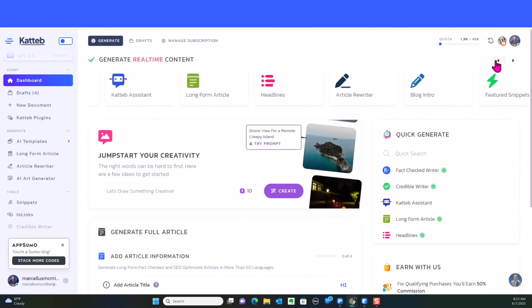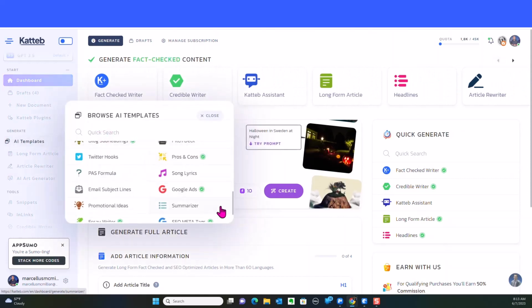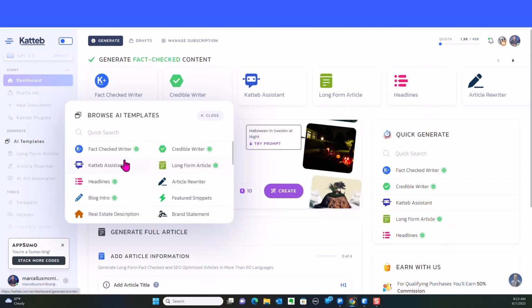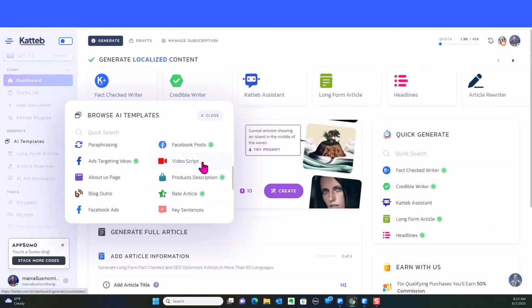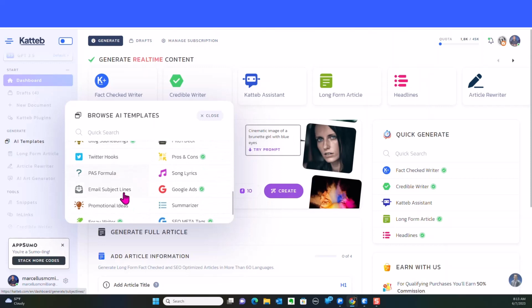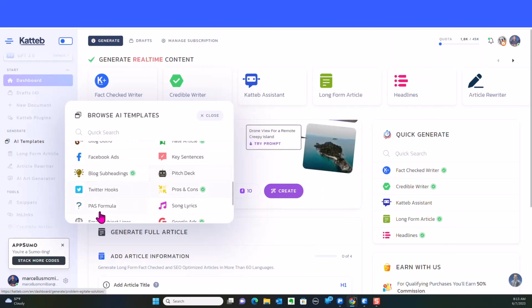Now, let's go over here to the AI templates. If you click on AI templates, you can actually browse all of the things that you saw up top, and you can do a video script. You can do all sorts of things. Now, what I want to take a look at here, just for the simple fact of this particular video, we've got Google Ads, email subject lines. Well, let's first of all start with the PAS formula.